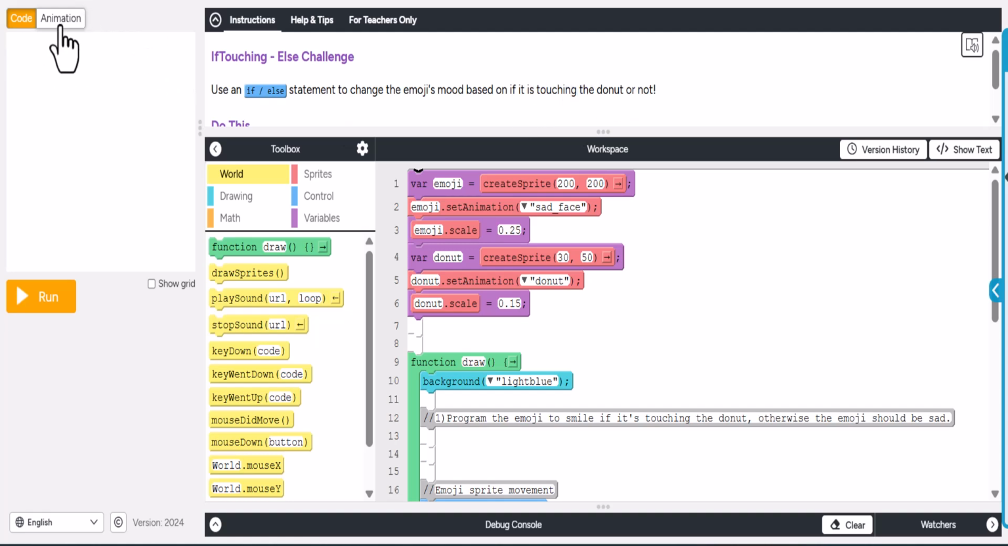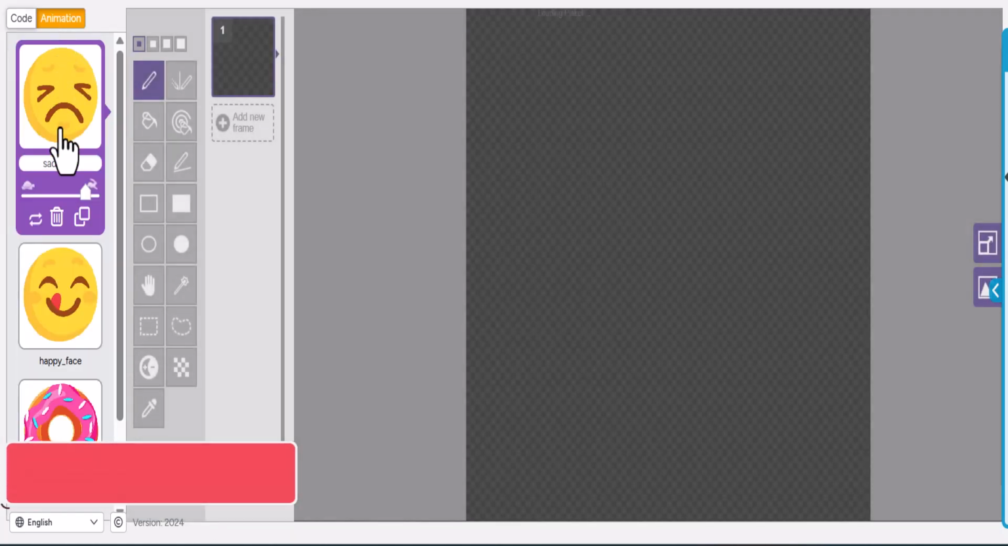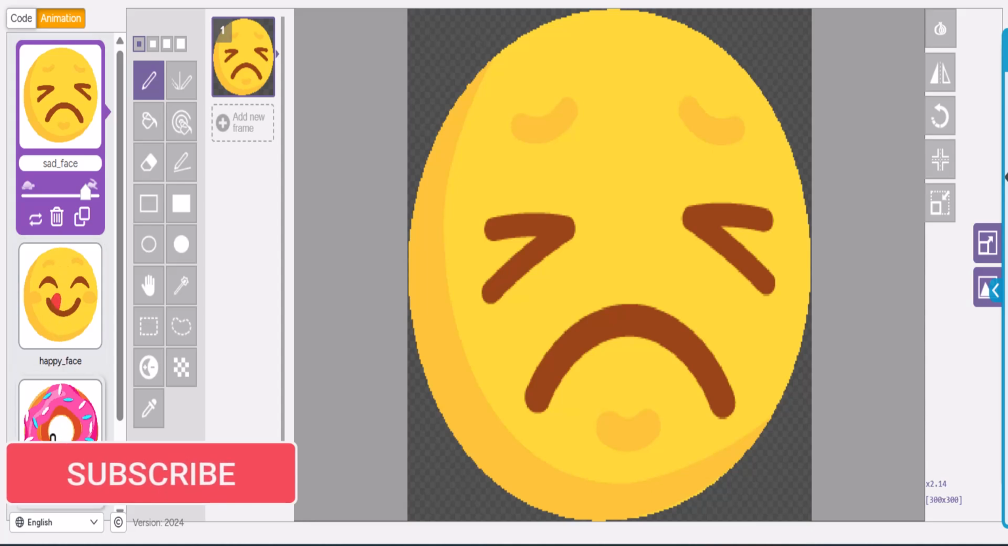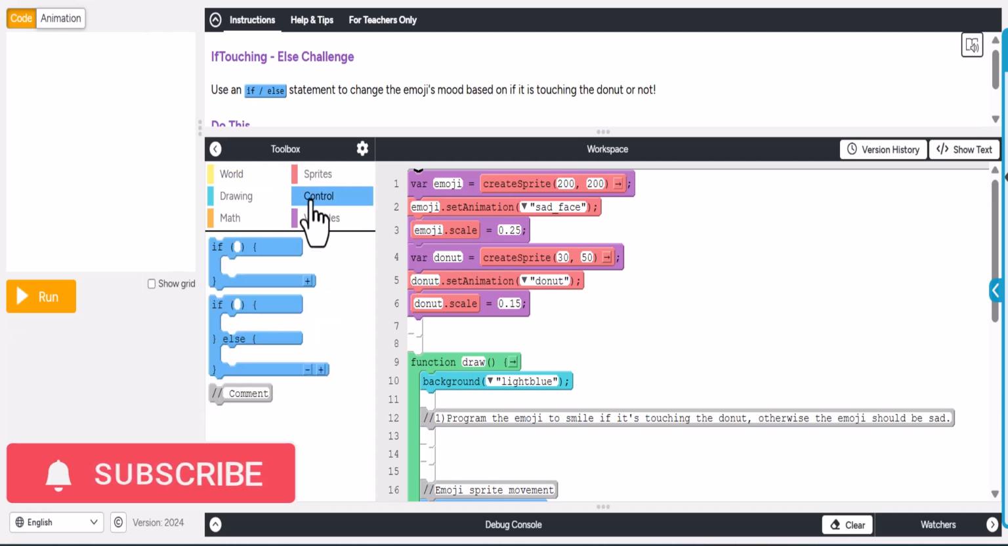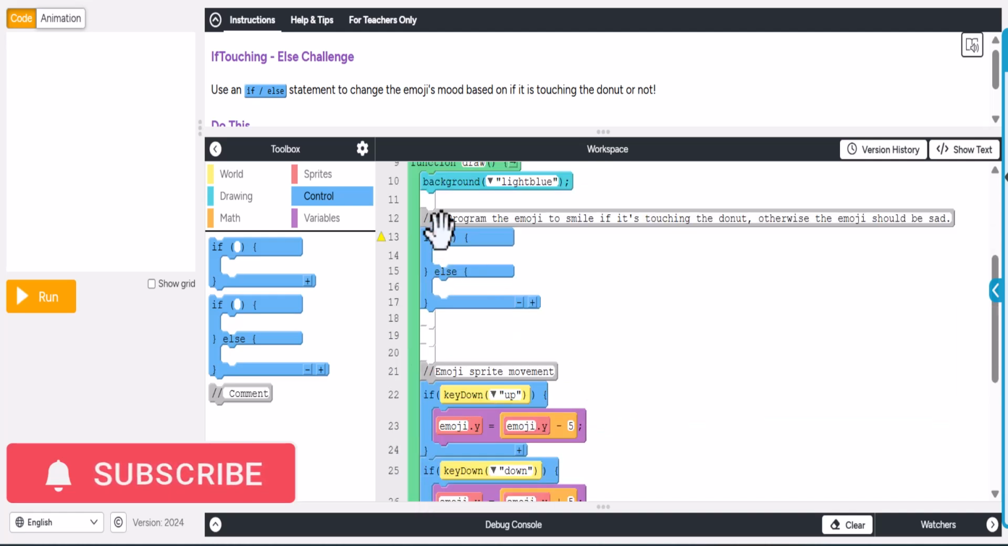So let's go over here to animation, just see what we got. We have a sad face, we have a happy face, and then we have the donut, of course. So what we want to do is we want to have this character, we can set an if-else, okay? So if it's touching the donut, we would like it to be a happy face because it's got a chance to eat the donut. And if it doesn't, then it's going to be a sad face. Okay, let's go ahead and work on this.